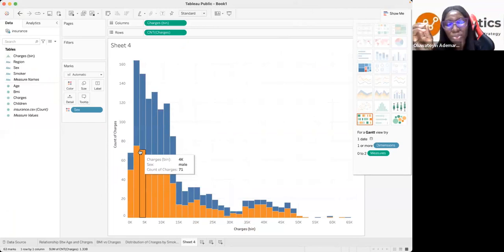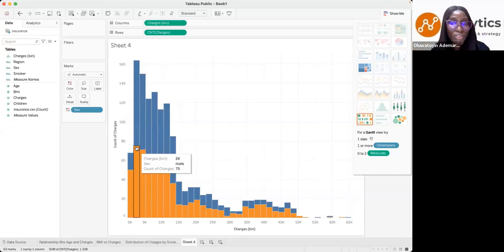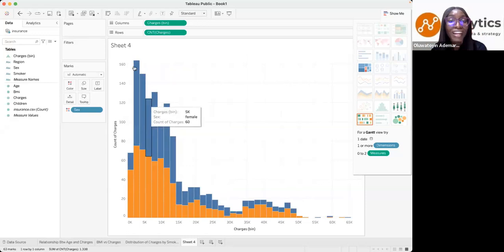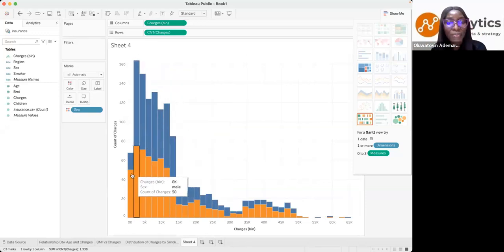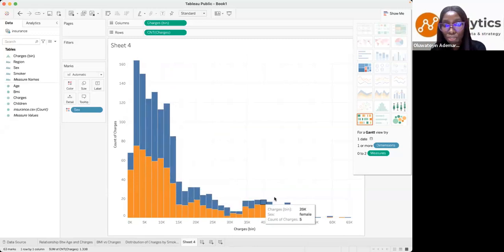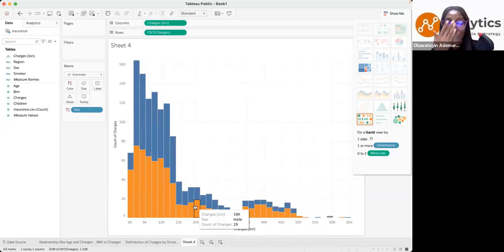There is nothing really pointing to the fact that prices are more for females and prices are less for males, okay? Based on this distribution, of course, you can see that there are more females because the bars for females are higher. There are more females in this data set generally. But if you look at the shape of the distribution, it looks like it's following the same shape. So there is no difference in the distribution of charges for females versus the distribution of charges for males.